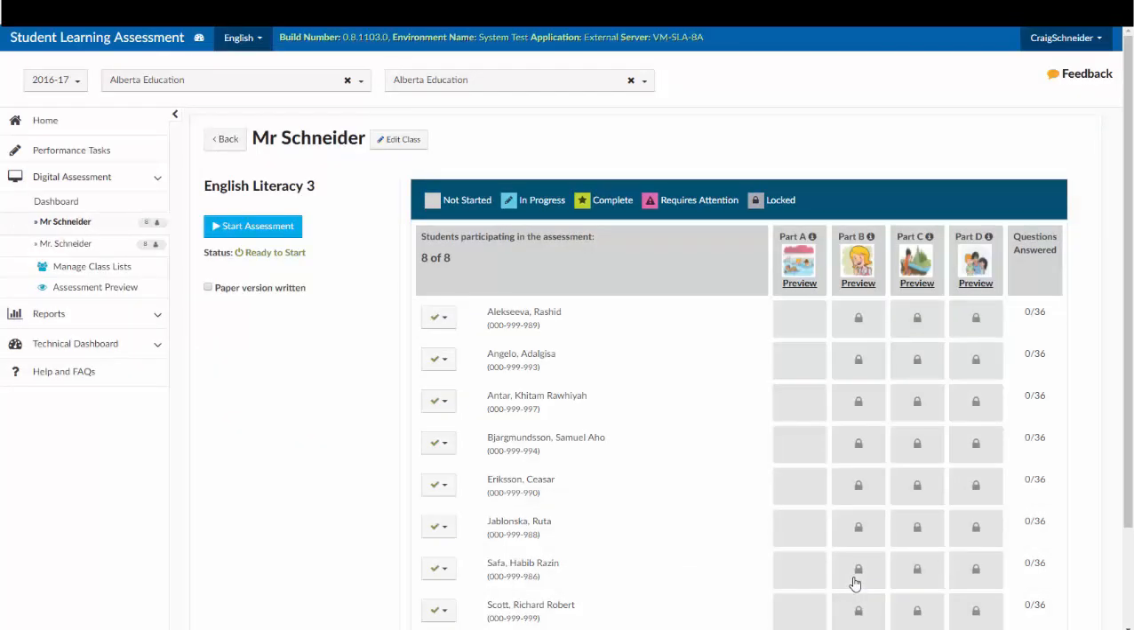active dashboard. This is the dashboard that tells you the current status of students writing or not writing the assessment. You'll see at the top here that this is the class for Mr. Schneider, and that in Mr. Schneider's class there are 8 students, and here are the 8 students listed here.